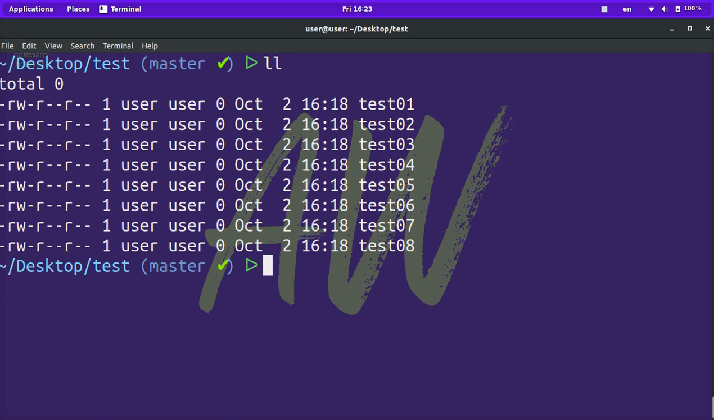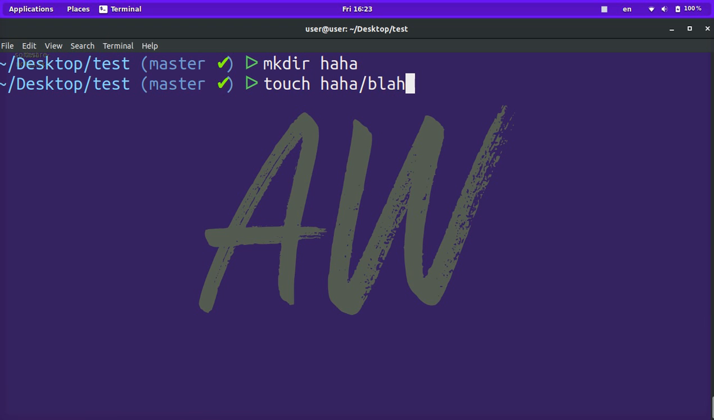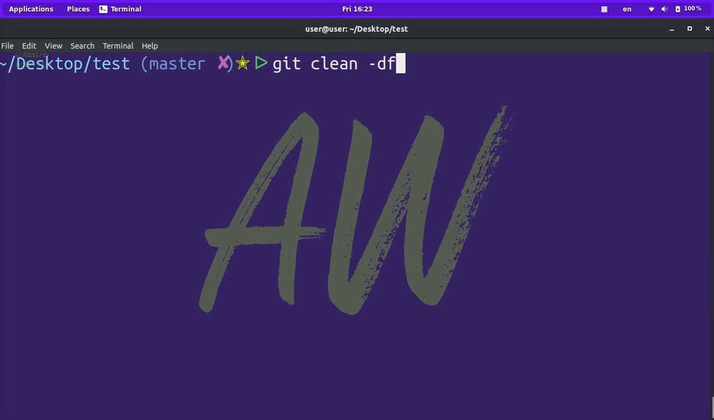Alright. Now I want to show you guys something else too. That was to remove a file that's already been committed and added to the repository. But for example, let's make a directory called haha, and in haha we will do blah.txt, and now when we do git status, we have this haha folder with that file inside of it. If we want to get rid of the folder and the file, basically any folders and files, then we can just do this if they haven't been already committed.